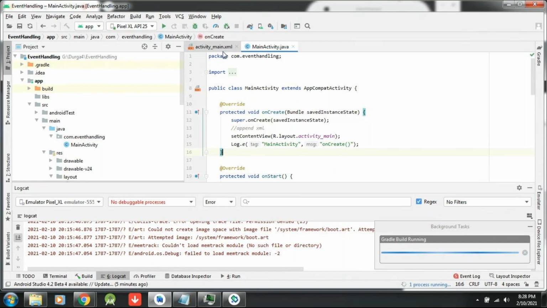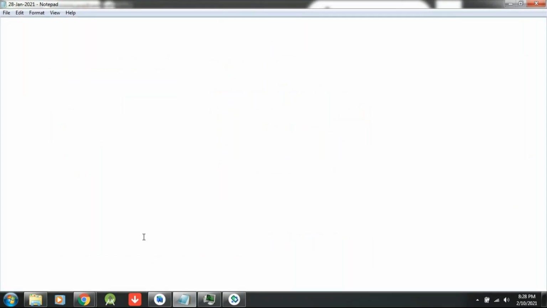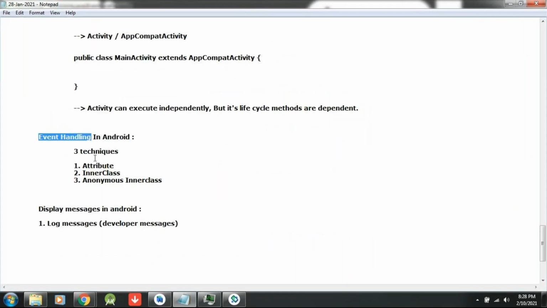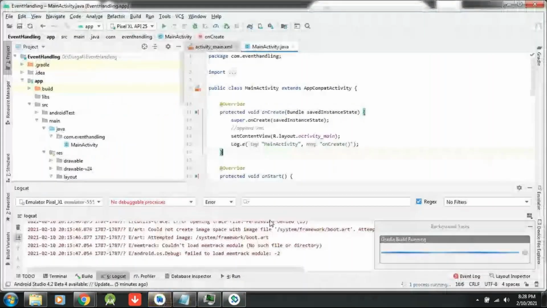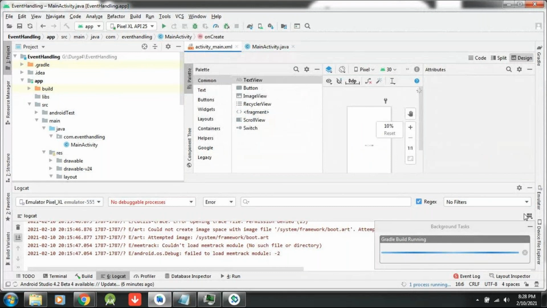So, see, in the main.xml, today I would like to execute this one. So, what method did I tell? The attribute method from the event handling technique, right? So for this, I will create an XML over here. Let it run. How much time will it take? Let it take, no problem.